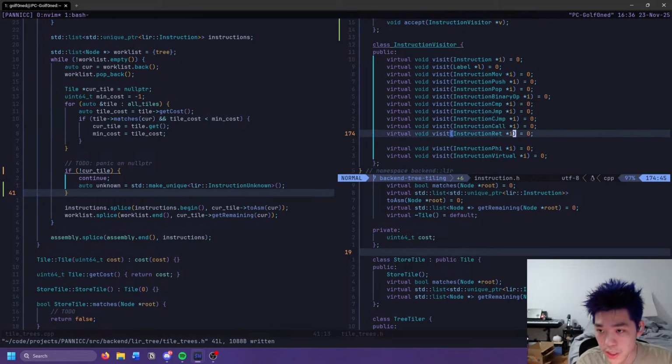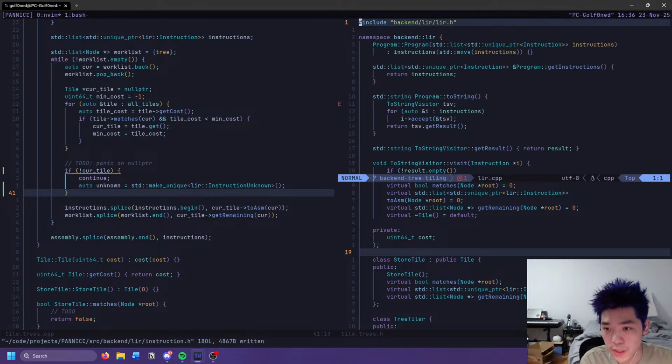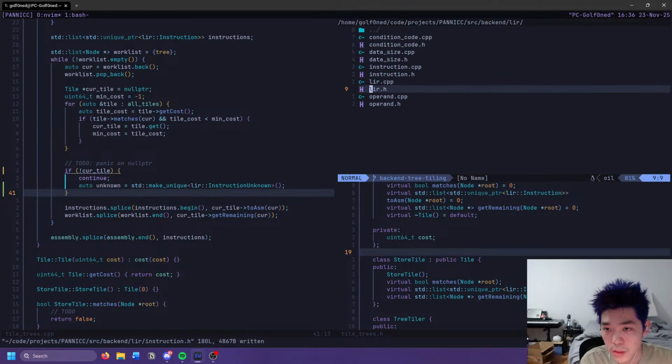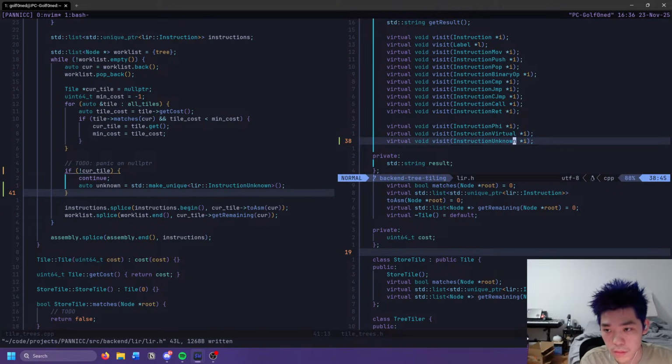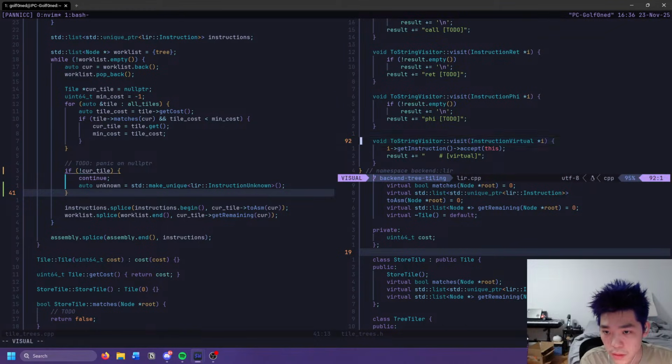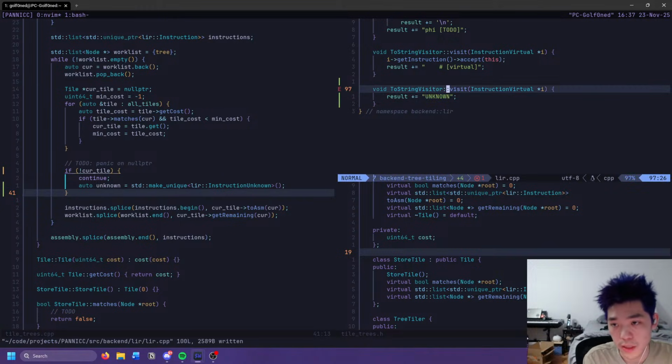Okay, what else do I need to change? I need to add unknown real quick. Yeah, let's add that. Let's go to the toString visitor, or I guess the header for that first. Yeah, okay. So result is, or we should add equals, just add unknown, I guess is what we'll call it.